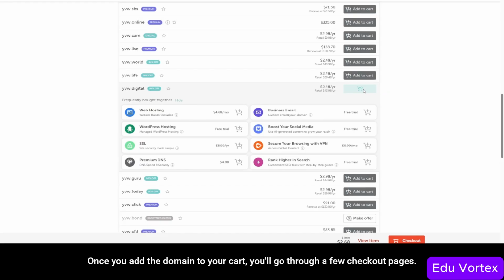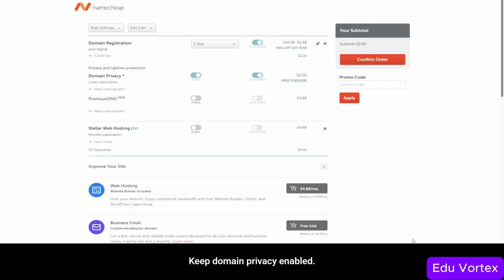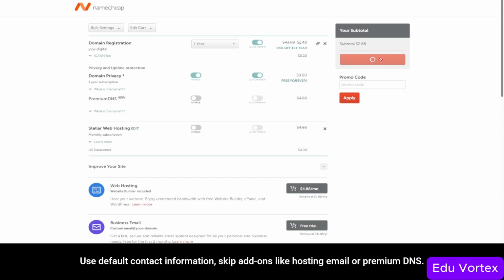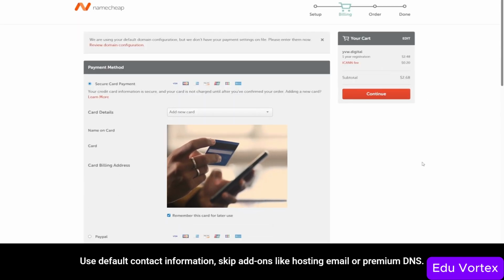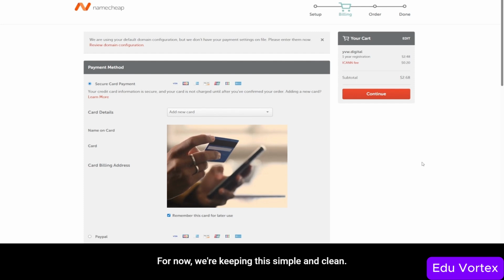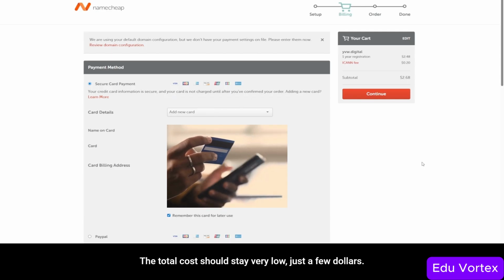Once you add the domain to your cart, you'll go through a few checkout pages. Here's what I recommend. Keep domain privacy enabled. Use default contact information. Skip add-ons like hosting, email, or premium DNS for now. We're keeping this simple and clean. The total cost should stay very low, just a few dollars.